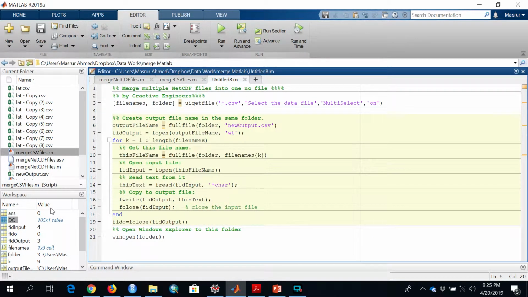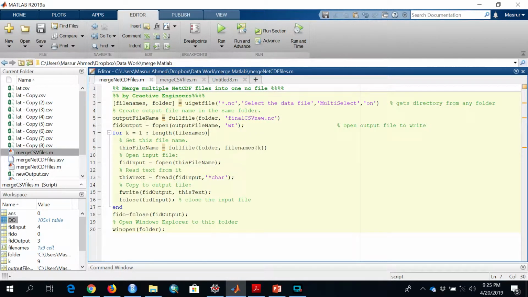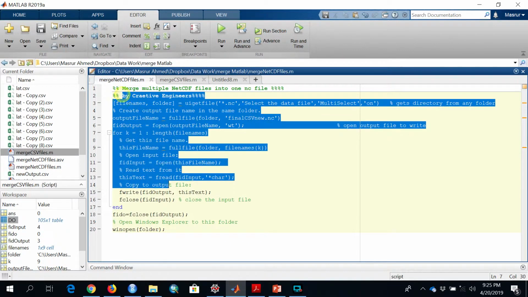In a similar way, you can just change the extension of the file type which we need to integrate, and with the same process, you can integrate the NetCDF file, especially for analyzing climate data, or data from NASA, or some GCM models. The files are stored in NetCDF format. So if you get multiple NetCDF data files and it is required to integrate all the variables, then you can use the Matlab code for integrating the NetCDF files.